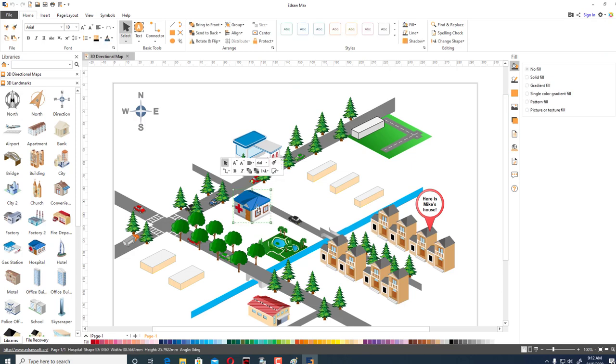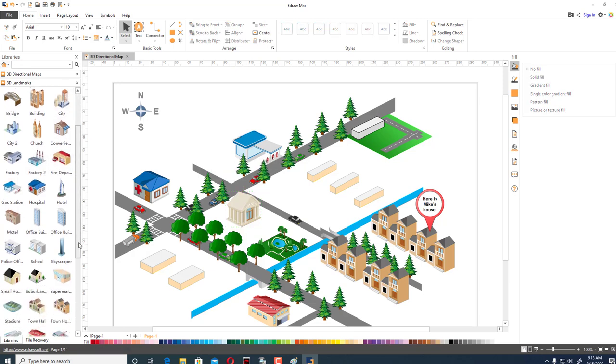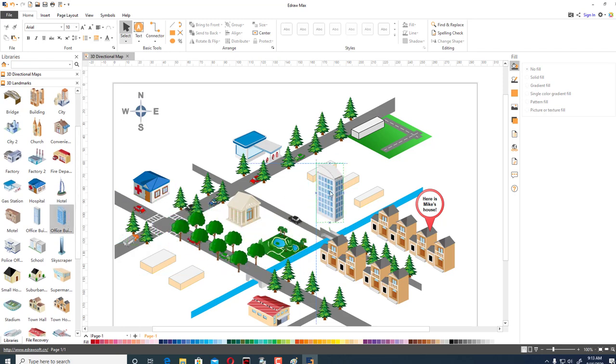If you want to drag this here, if you do not want this here, drag this here. If you want to put a bank here, drag this. Basically it's a very simple thing, okay. You can just drag and drop, okay. See, if you need a building here, you can put a building here.